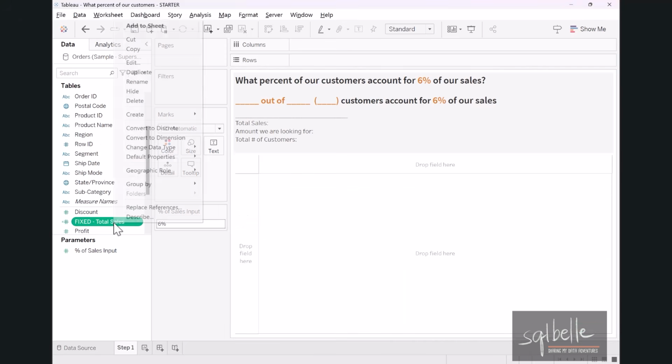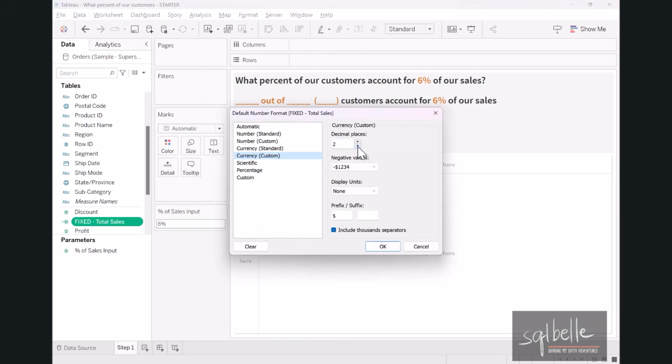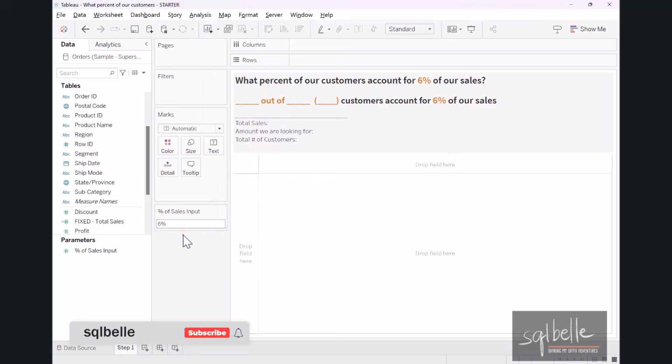And okay, change the format, default properties, number format. This one is going to be a currency, 0 decimal places. The next number we're looking for is our target. So we're looking for what sales amount, up until when do we count our customers? Well, in this case, it's going to be based on our input, and that's the percentage of sales. So we need to take our total sales times whatever this percentage is.